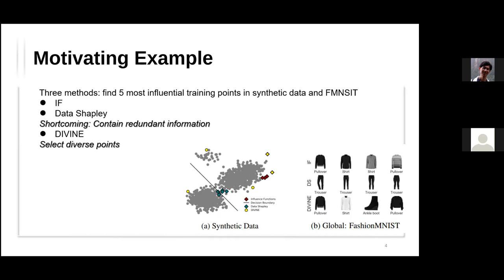From this example, you can see the shortcoming of those two methods is that they contain some redundant information. Those points are concentrated in a small region, whereas the yellow circle points selected by Define are much more diverse. The point here is, does diversity really matter? They claim that an explanation that contains diverse points is more useful.